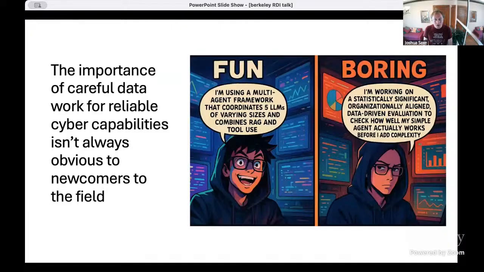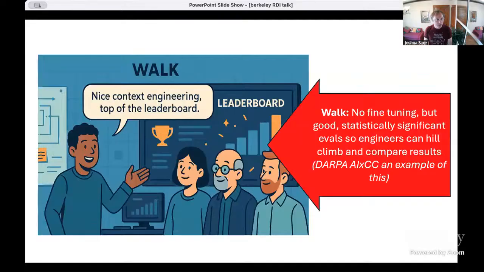Okay, so oftentimes I think folks in the cyber community are attracted to doing fun stuff, like building complicated multi-agent frameworks that coordinate a bunch of different LLMs and use novel MCP tools and RAG and this kind of thing. Actually, oftentimes it's much higher leverage to do the boring work of building very good evals, which then allow AI approaches to be compared and allow teams to actually hill climb and get better and better results. Okay, so that's the crawl state.